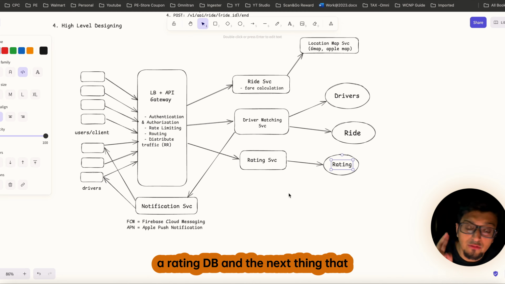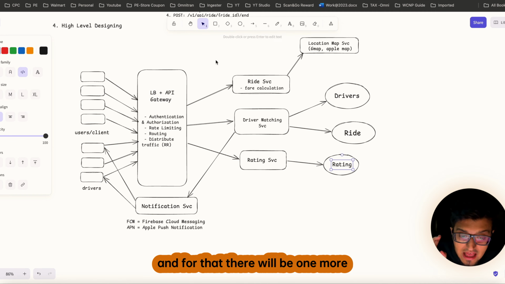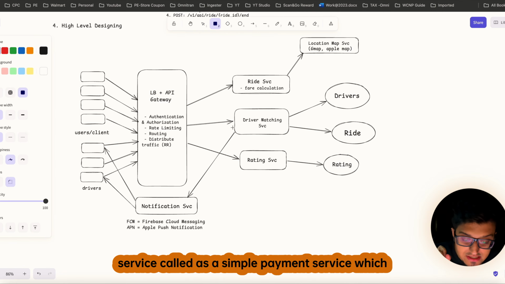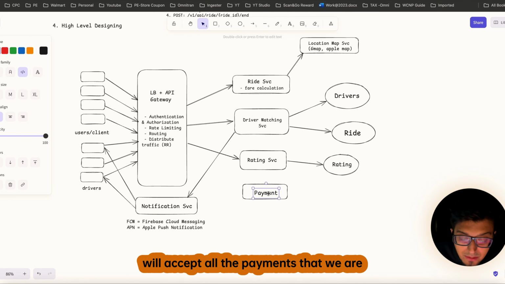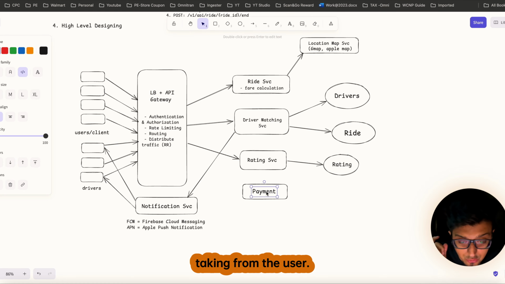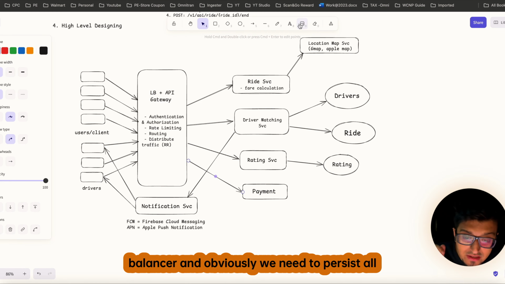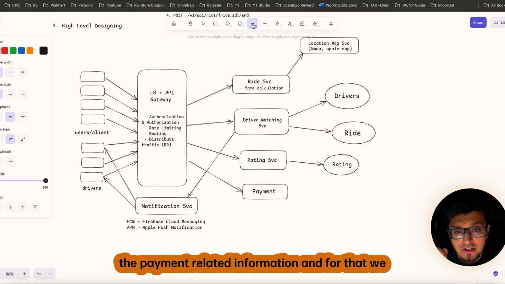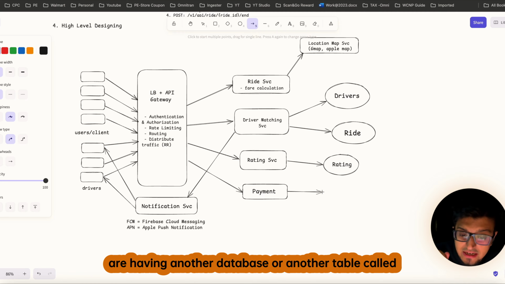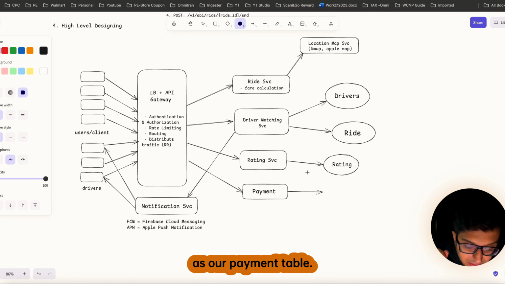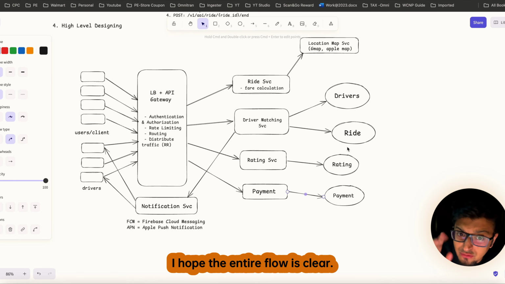And the next thing that we have to do is the payment service. And for that there will be one more service called a simple payment service, which will accept all the payments that we are taking from the user. So this will also go through our load balancer, and obviously we need to persist all the payment related information, and for that we have another database or another table called our payment table. I hope the entire flow is clear.